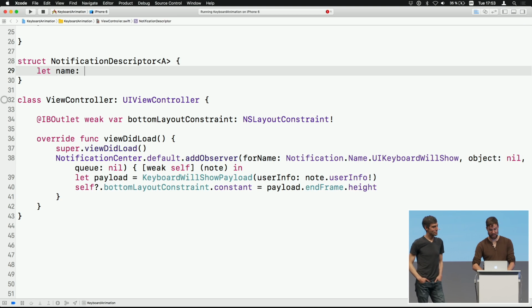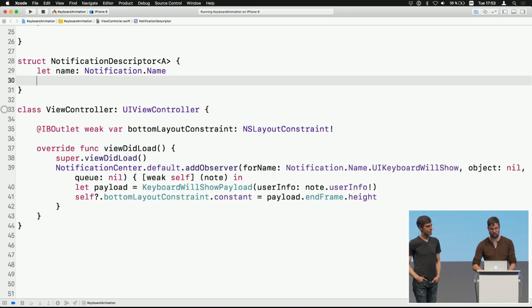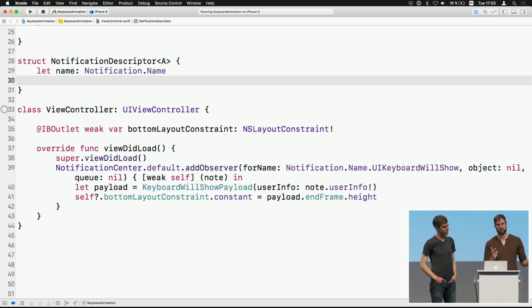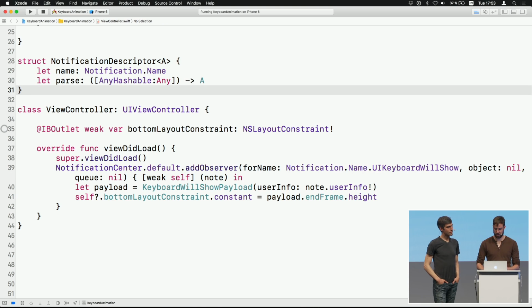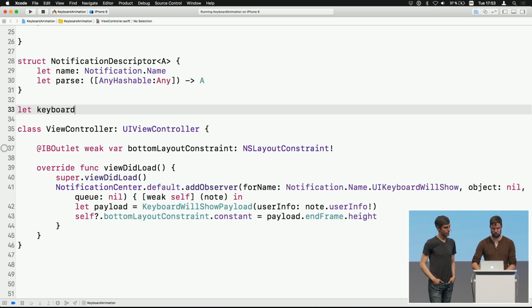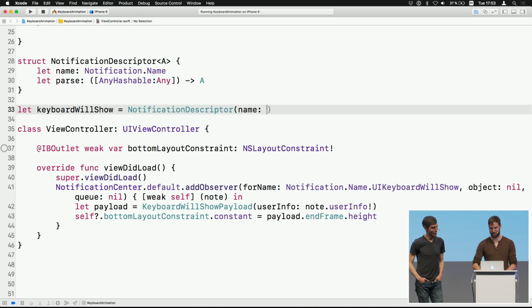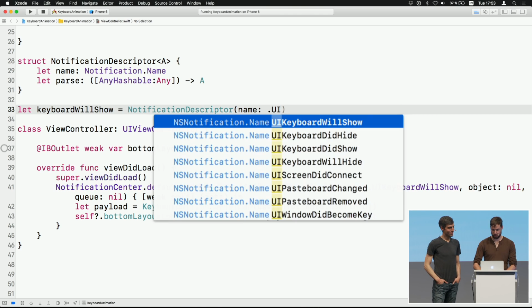In here we store the name, so the notification name. And we store a way to convert this user info dictionary into the A. In our case, we just know that it will succeed, so we can call this a parse. Parse is a function which takes one of these dictionaries, any hashable to any, and it will produce an A. To create one of these structs, we can just say let keyboardWillShow equals NotificationDescriptor. We use the name, and now we get nice autocomplete, hopefully.